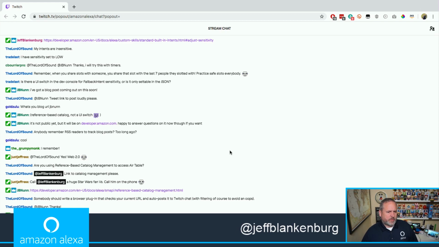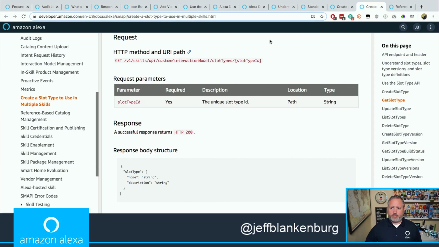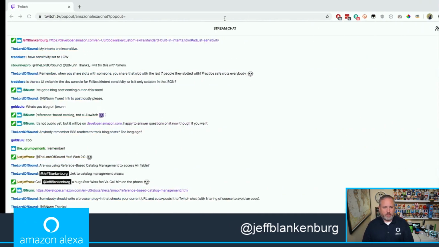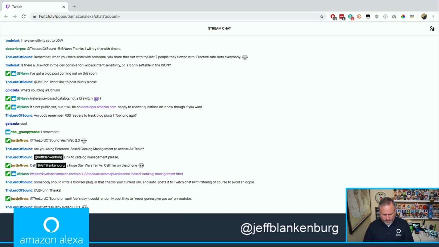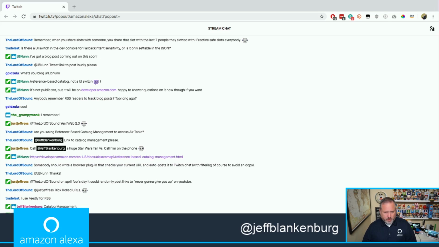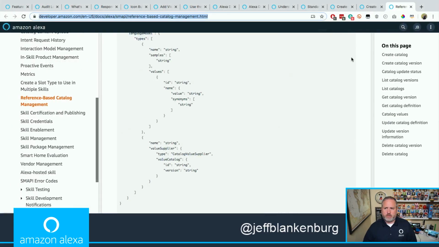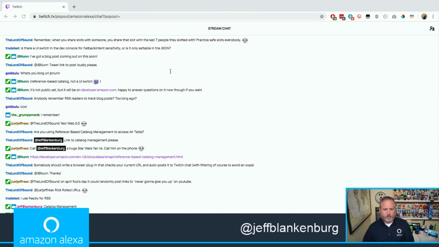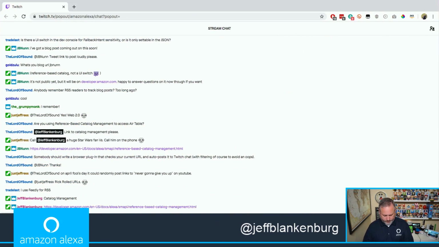Are you using reference-based catalog management to access Airtable, Lord of Sound asks. I will be. I'm not yet, but I will be. So let's do the catalog management link here. Catalog management. And then the other one was the slot type. So we'll do that one too.